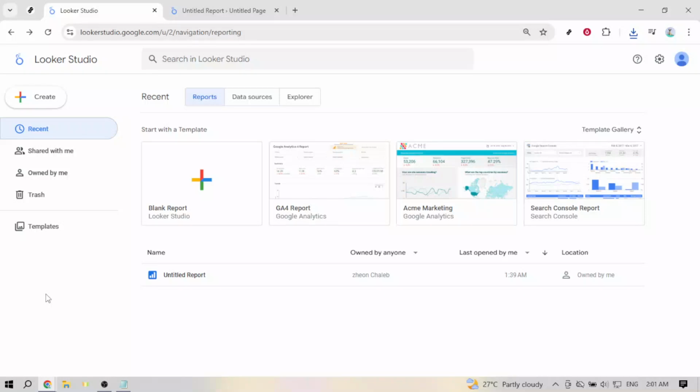In today's video, I'm going to teach you how to connect Instagram to Looker Studio. By the end, you'll have your Instagram data flowing into Looker Studio so you can visualize performance alongside the rest of your marketing metrics.